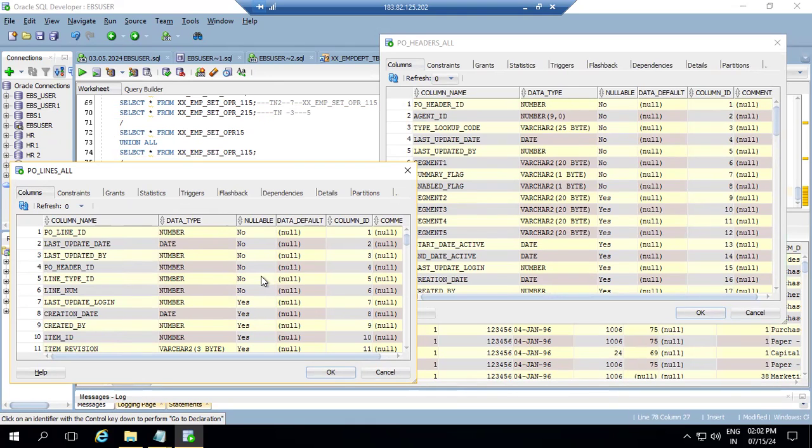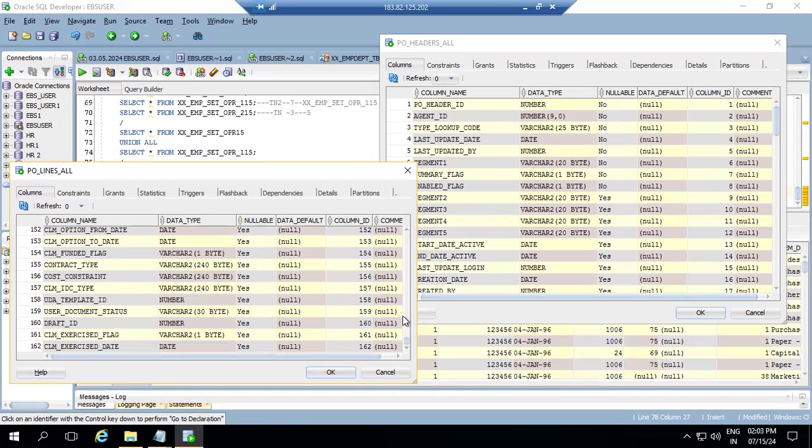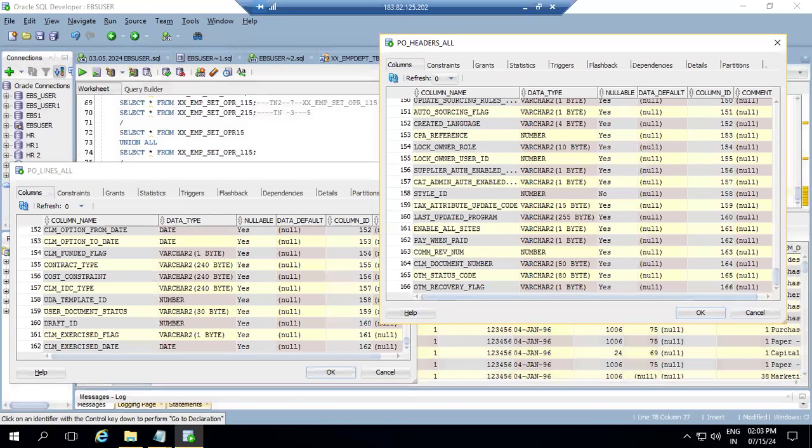Whether we are having the columns in order, or the same, we should have the columns in order. In this case, what happens here? I want to mingle 2 tables' records, so I'm using select star from PO underscore headers all, union all, and again another select clause, select star from PO underscore lines all. So obviously, what will be my output here? How many columns am I having in my PO underscore lines all? Here I'm having 162 columns, and in PO underscore headers all I'm having 166 columns. So can I use union all in this case?